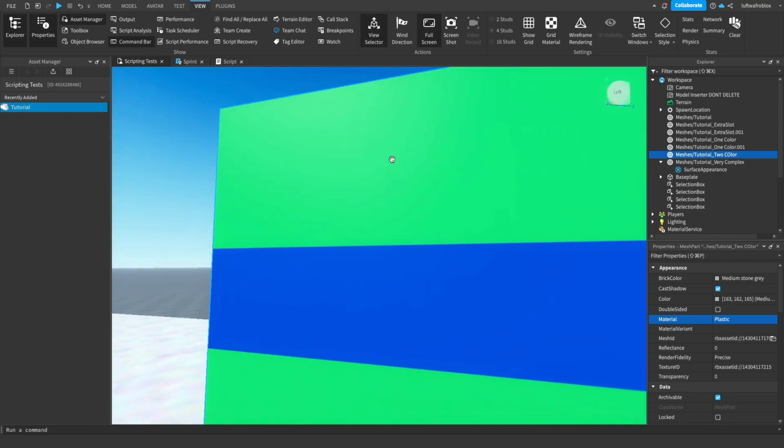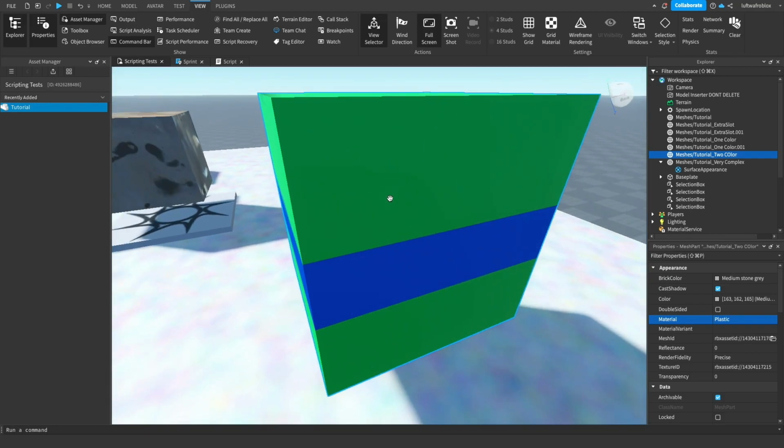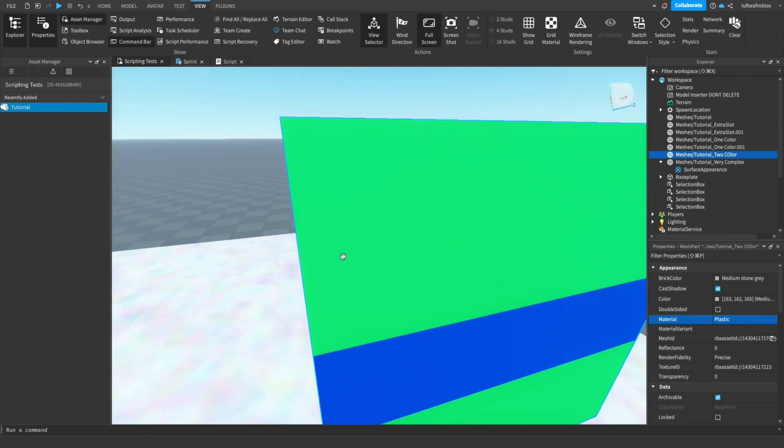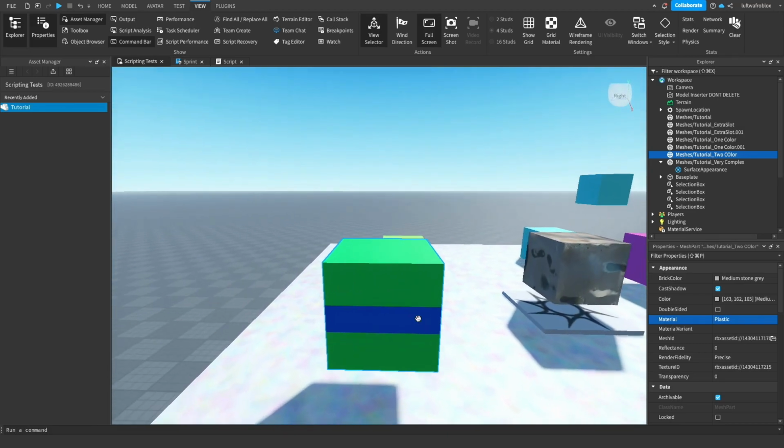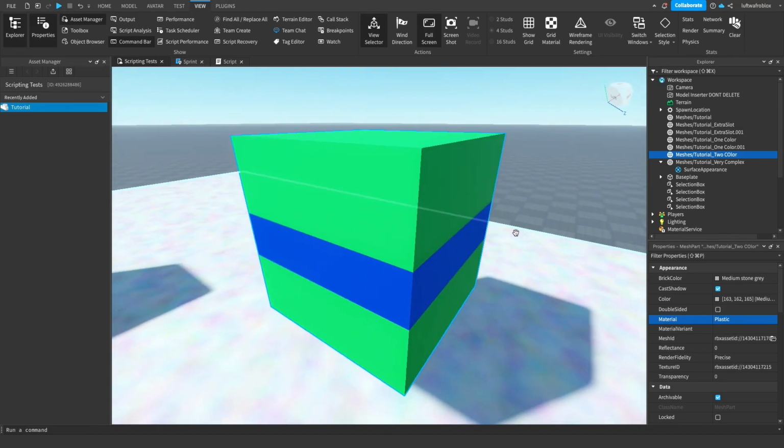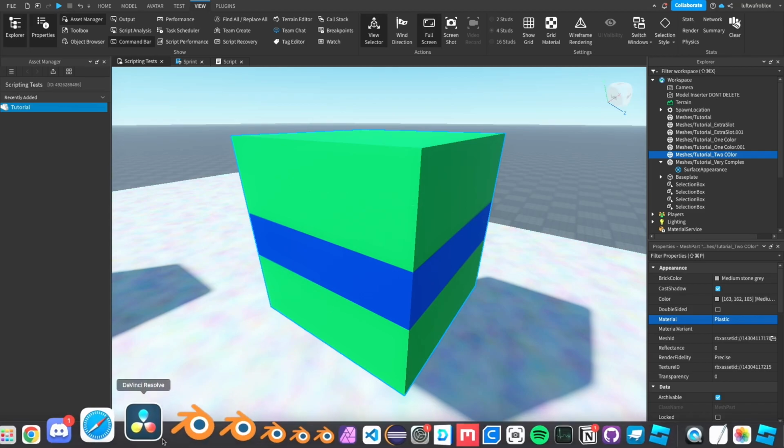colors, since it's only 1024, the edges would be really rough, just like here where it's all blurry. So what I would suggest is, if you just have two different colors that are solid, you can just split them up. Like, you can go into your Blender.